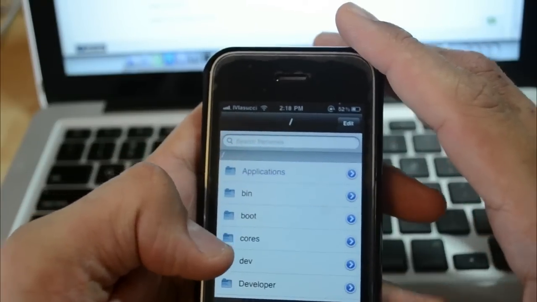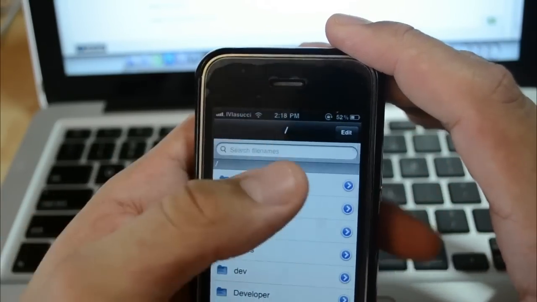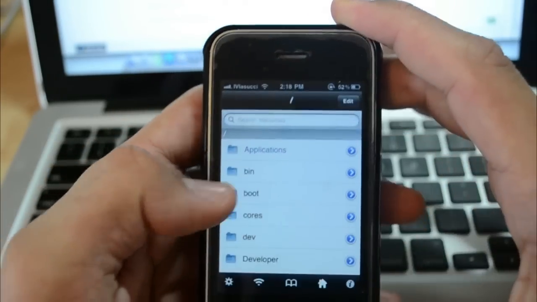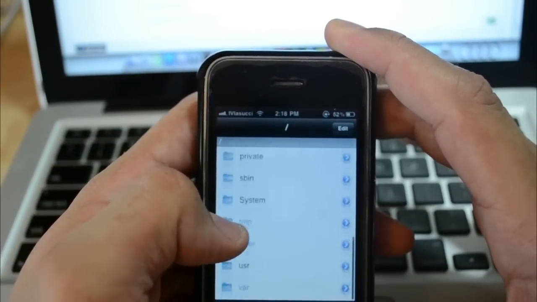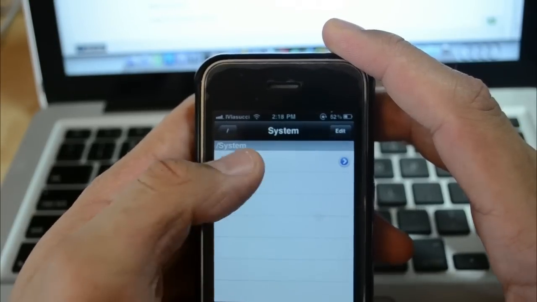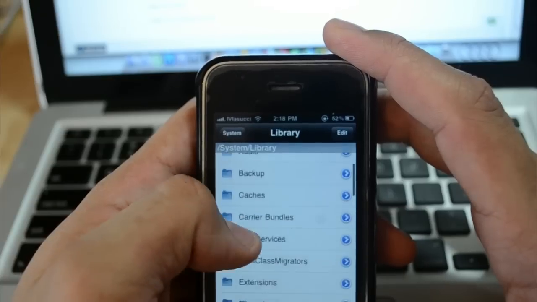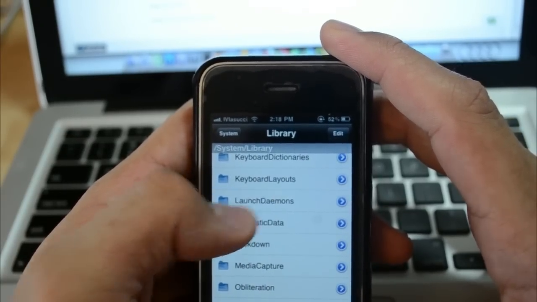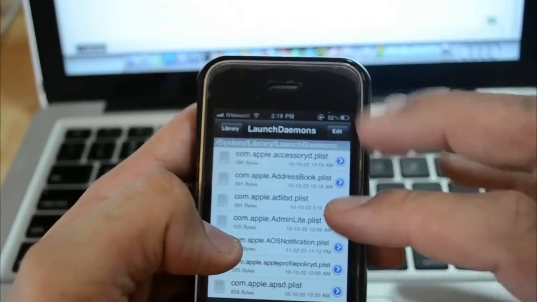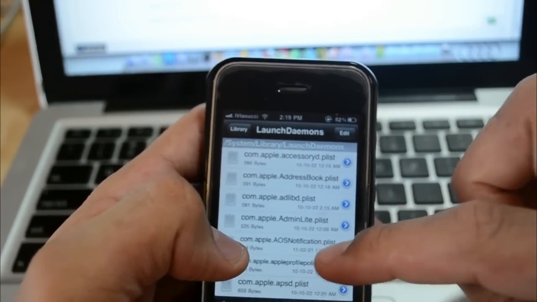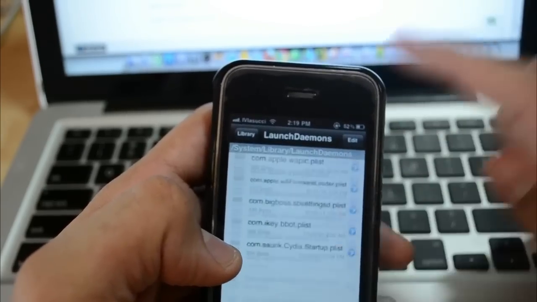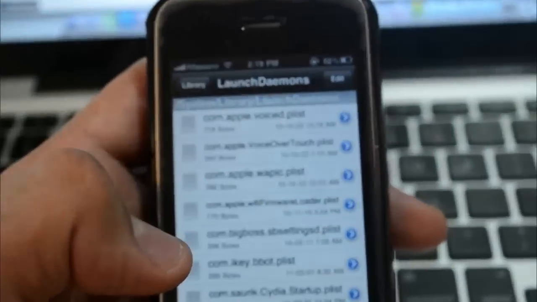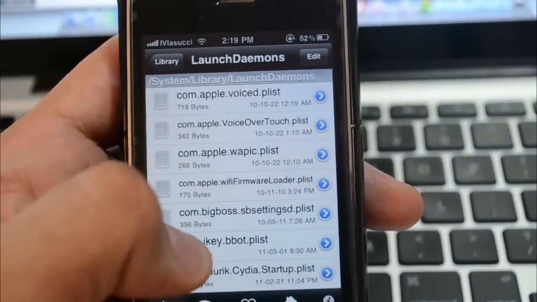Okay, so first, you're going to hit back until you're at this little slash there. You see the slash on the side. There should be a back button here. You'll see all these files. You want to go to System, Library. Obviously, you go down and you go to LaunchDaemons, and then you have to scroll down and find com.ikey.bbot. It should be at the bottom. I'll have all this stuff in the link in the description if you didn't understand me or you didn't catch on quickly enough. So right here is the file.